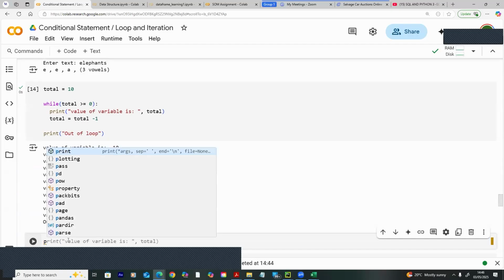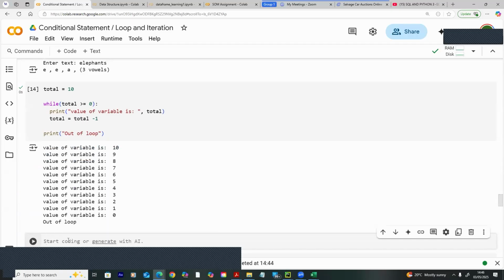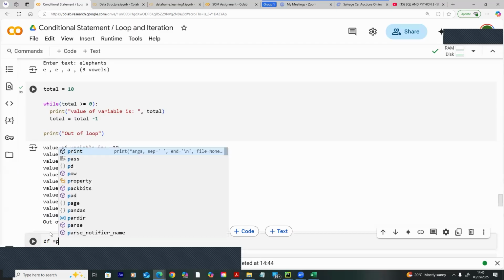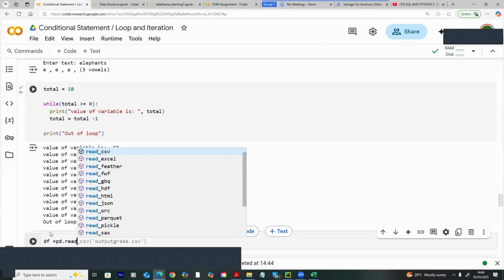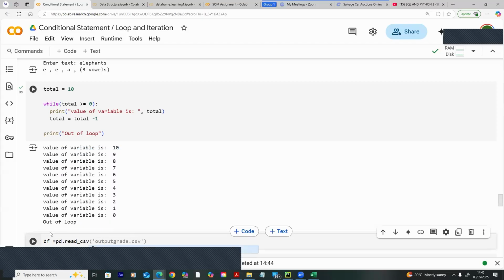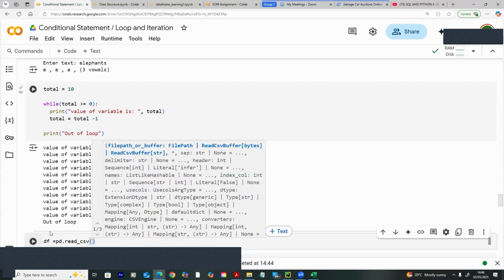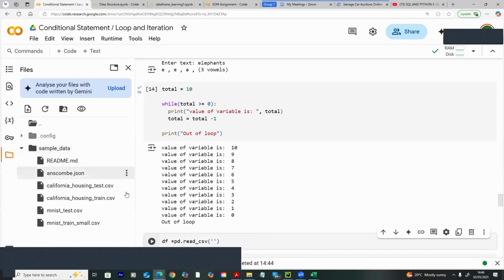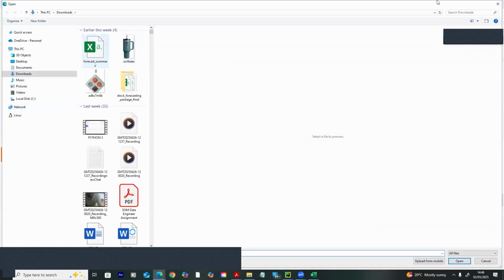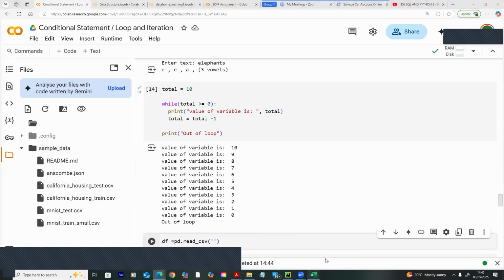PD. Okay, let's go. Let me just do df equals pd.read_csv, and what's our CSV? Let's look for this CSV. Oh, the CSV is gone. Okay, let's do it this way. I will create another CSV file from this.